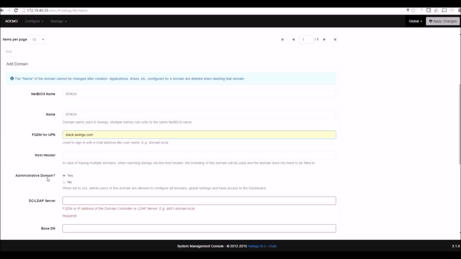The next question is also for multi-tenancy purposes. It's possible now to have 2 levels of administrative users in Awingu. You have administrative users who can manage all domains, and you have administrative users who can only manage the domain where they are in. As we in this setup only have one domain, it's automatically an administrative domain.